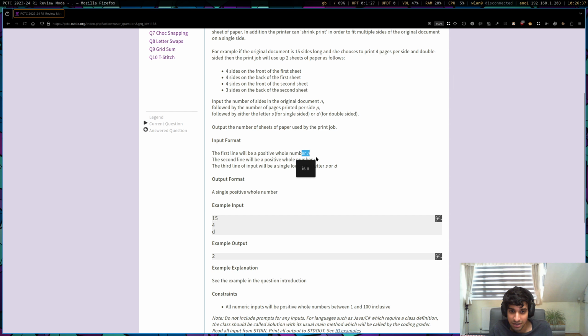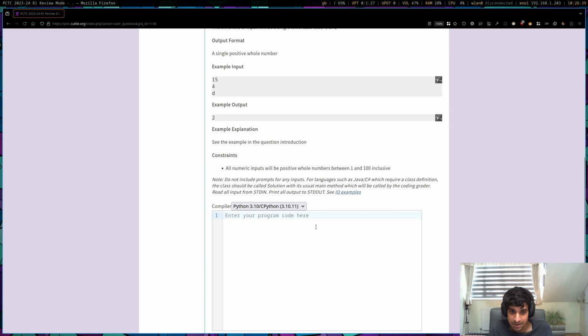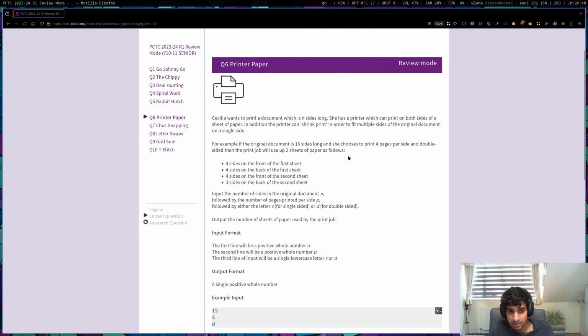So first off, let's just input our three variables. That's going to be n, p, and a letter. And so n is an integer, p is also an integer, and then the letter is obviously just a letter. And now the way we're going to approach this problem, and there are so many different ways to do the maths, you can simulate it, you can really just do whatever, but I'm going to do it my way again.